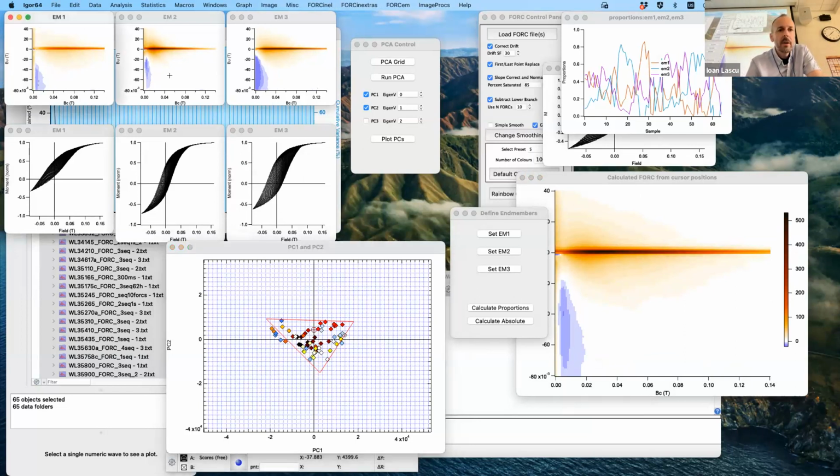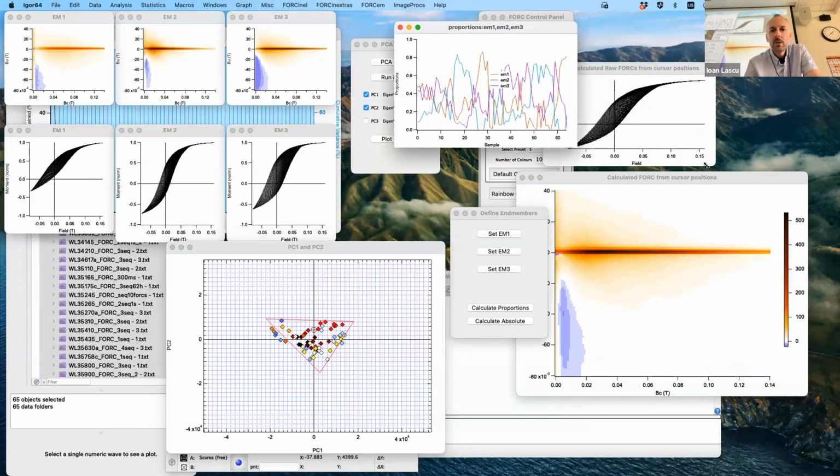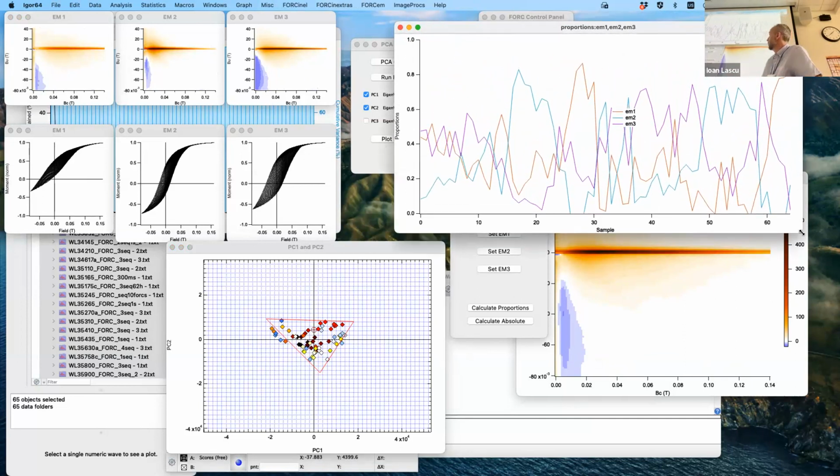Okay, so we have the n-member fork diagrams, we have the n-member forks right here. And then in this window, n-member 1, 2, and 3 plotted as a function of sample number right now. But each sample, you can translate it to depth or age or whatever. So you have a time series going, in this case, from old to young. But it matters how you arrange your data in FORC-NL.